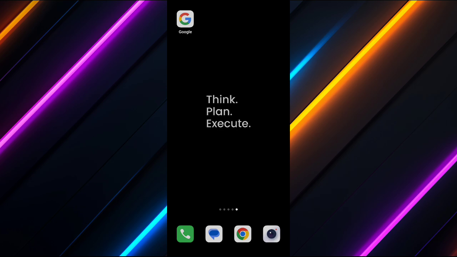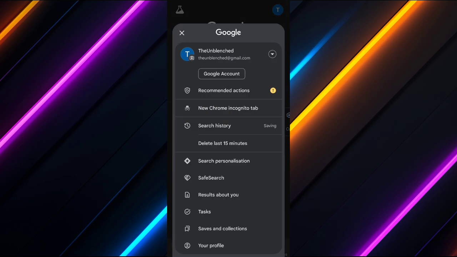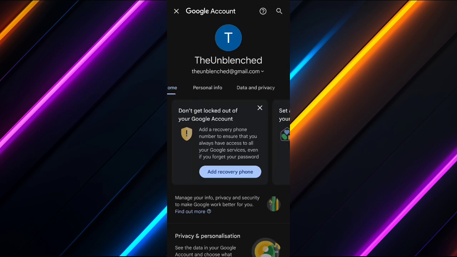So the first step is to open your Google account. After that, you have to click on your profile icon on the top right section of your screen. So I'm going to do that. After that, on this menu, you have to click on the Google account option, the first one, okay? Right below your email ID, you will see this option in a box, in a rectangle, that says Google account. So you have to click on that.